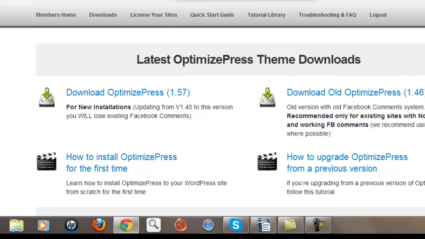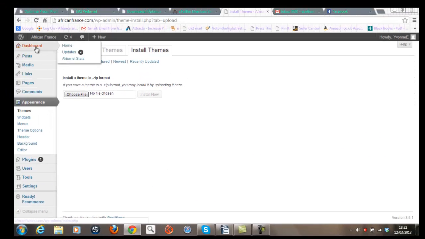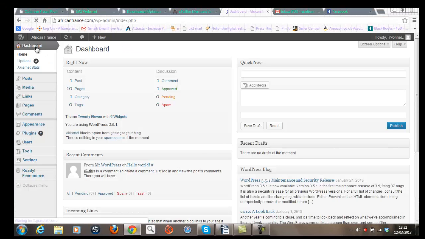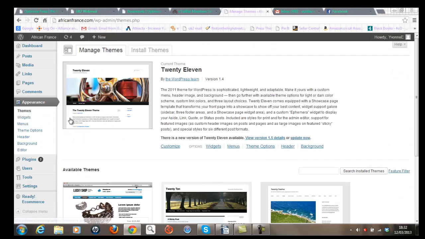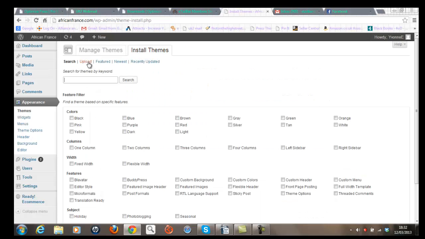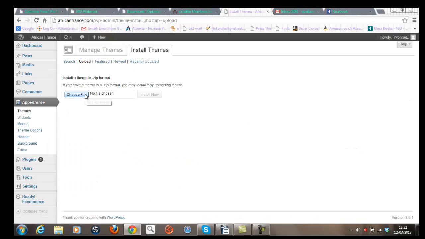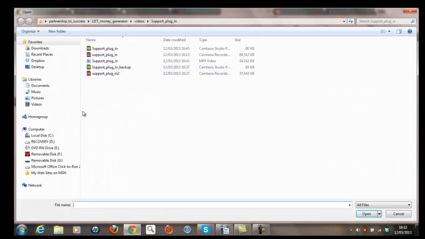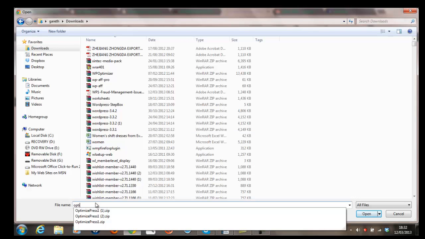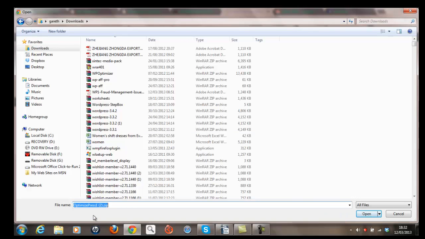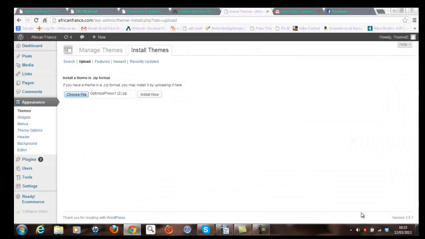So let's have a look at the dashboard here for one of my sites, and we'll then go to themes. We'll install a theme here. I'll click on upload. I'll then try and find the Optimise Press file in my downloads folder. I'll just type in Optimise Press here. There it is. Press open.